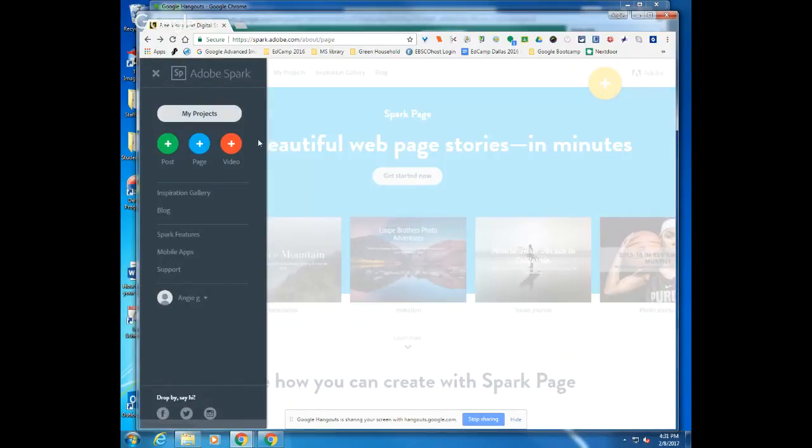In Adobe Spark, you can basically make projects that you can share. You can make a post, a page, or a video, and I will go through each of those. But if you use the iPad app instead of using the web-based version, each one has its own app. So you would have to download the app for the post or the app for the page or the app for a video. They're not all together.